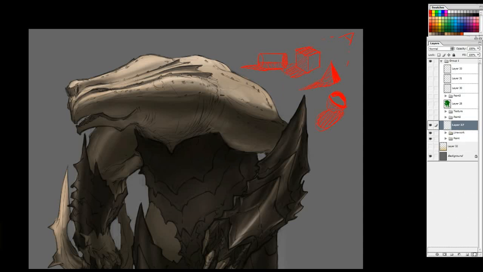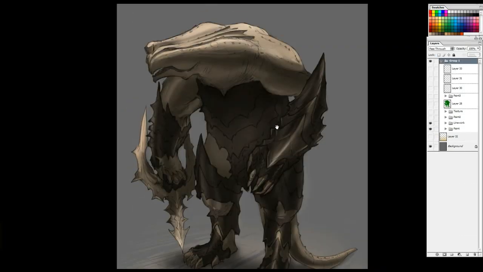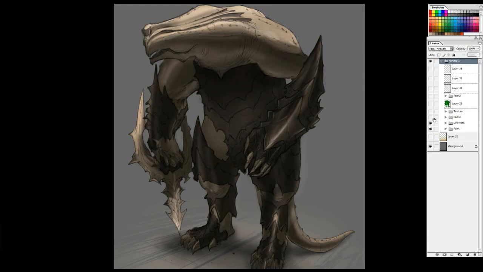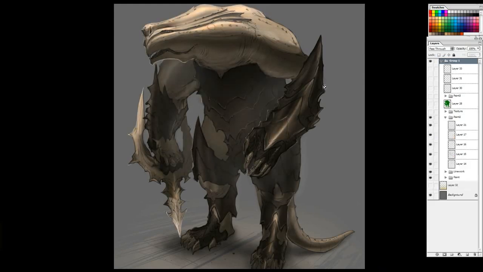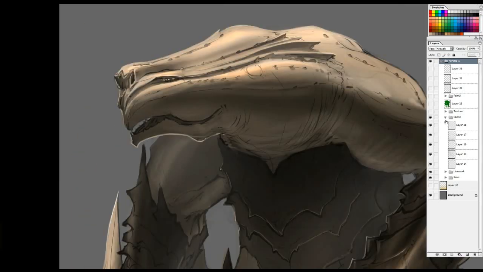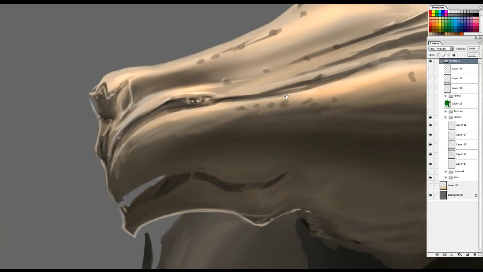So let me delete that. And that's the hardest layer to do. Once you have this, the rest of it is just details. So if I turn on this layer here, Paint 2, you can see we're just starting to add some details in here. So I zoom in. Boom, boom. Let me turn the line drawing off. You can see, we start developing his face.